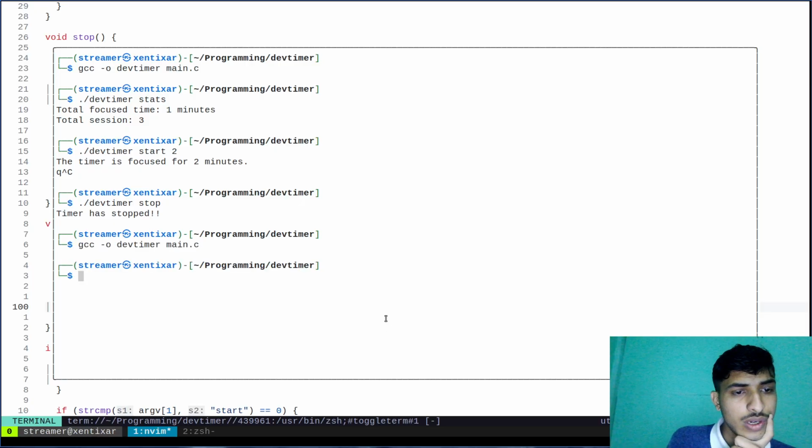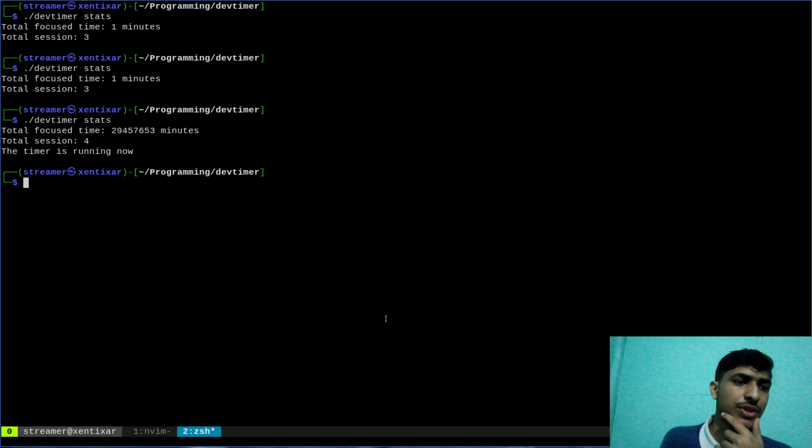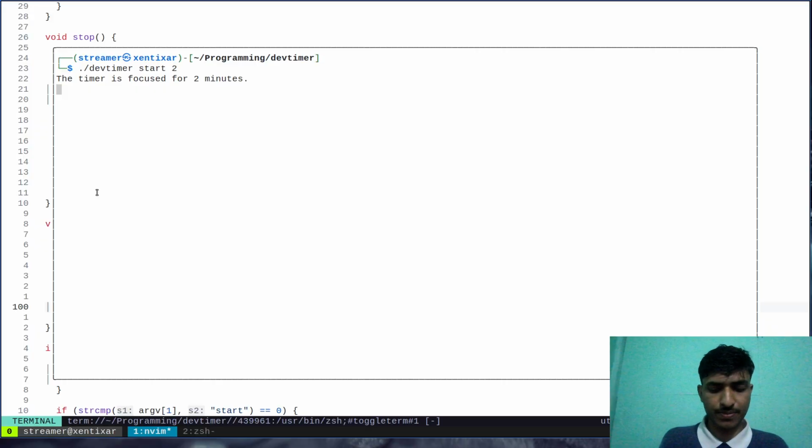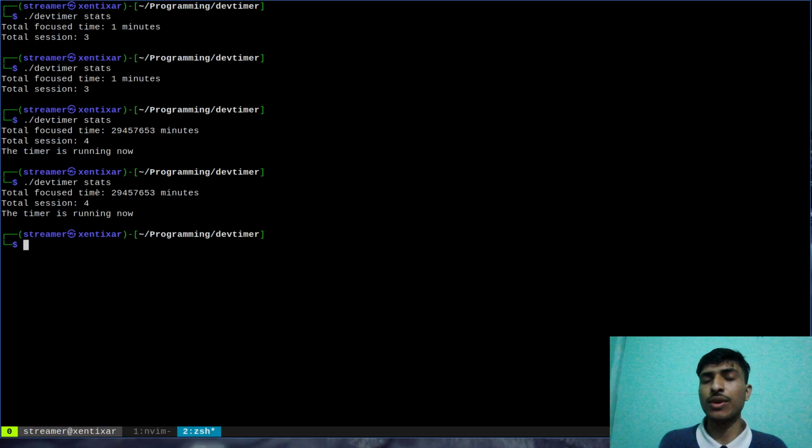So I built it for focus for 2 minutes, right? So if I try to do stats, the timer is running now, right? If I do Control C, it's still running, right? As we haven't stopped anything.